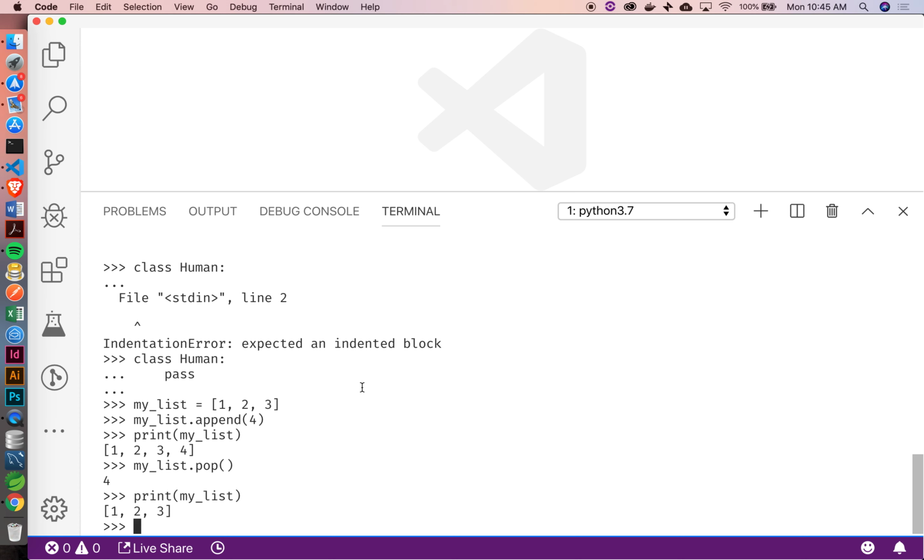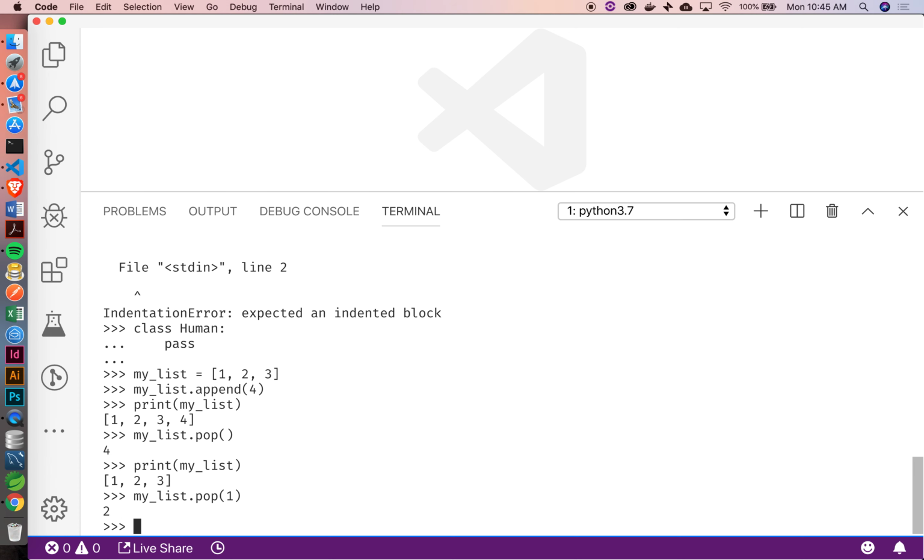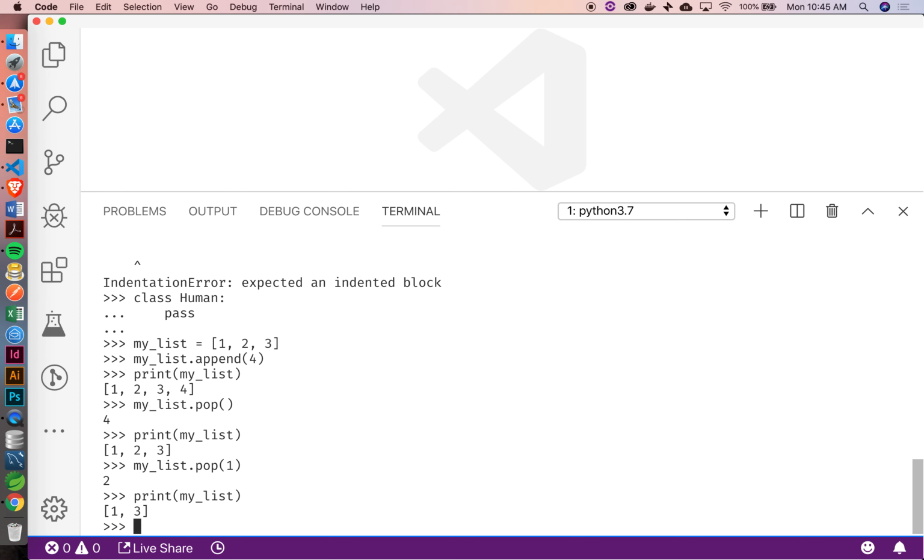1 and 3. Correct, yeah. So the index of 1 is the number 2 right now. So let's say mylist.pop(1). Okay, yeah, so it gave us the 2 back, and then again, if I print, I'm left with a list that has 1 and 3 in it.